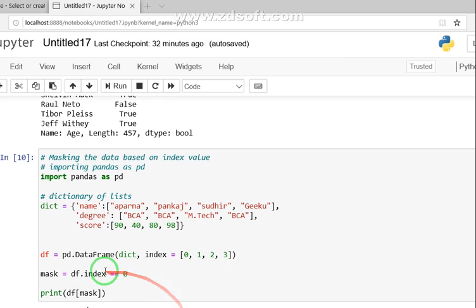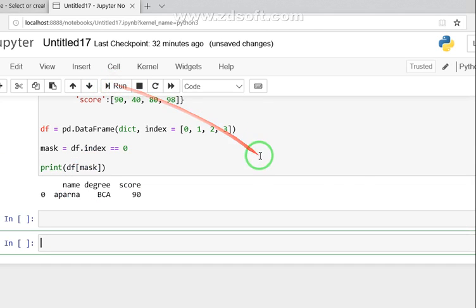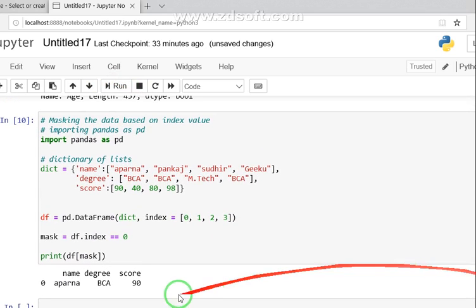Clear? So now students, here we are using an index value. 0 is coming from the index value. So according to the index value you will get the result here in this mask variable. When you run this one, what is the output you are getting here? The 0 is representing the index value, and you are getting the result in the form of a mask that I have provided here.